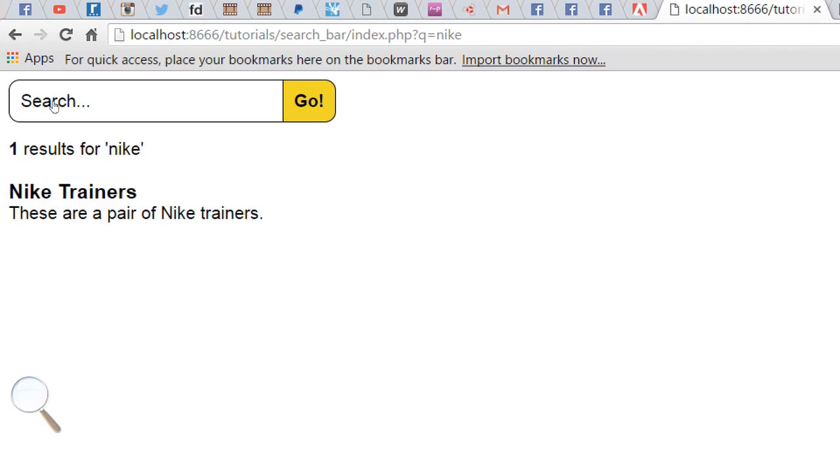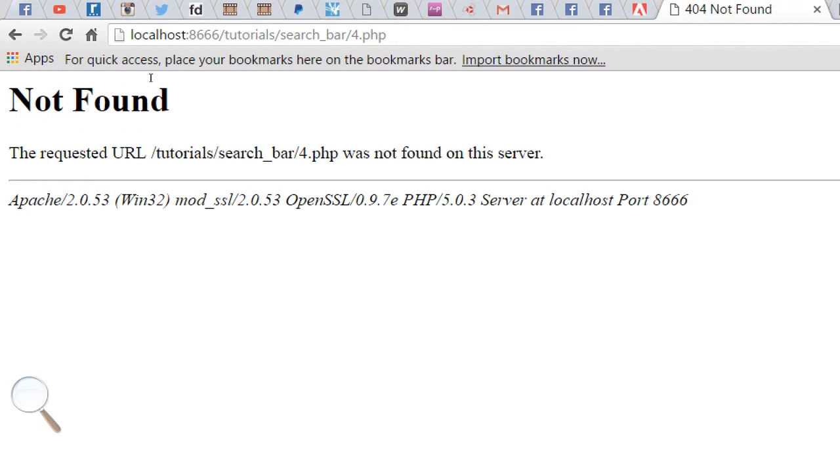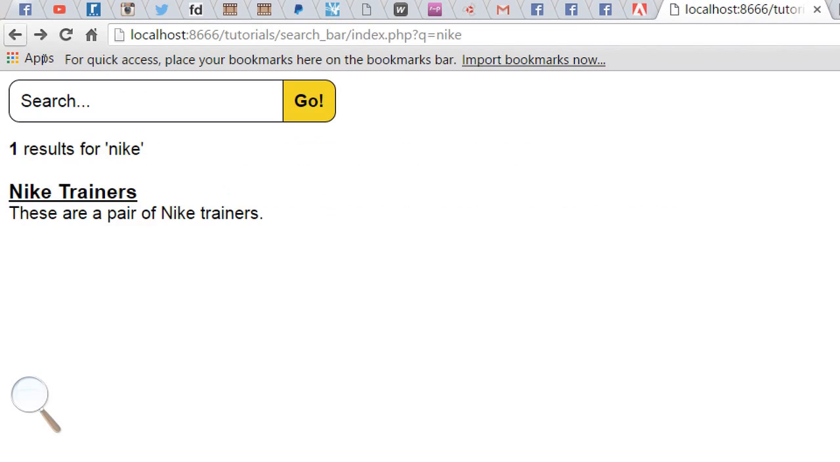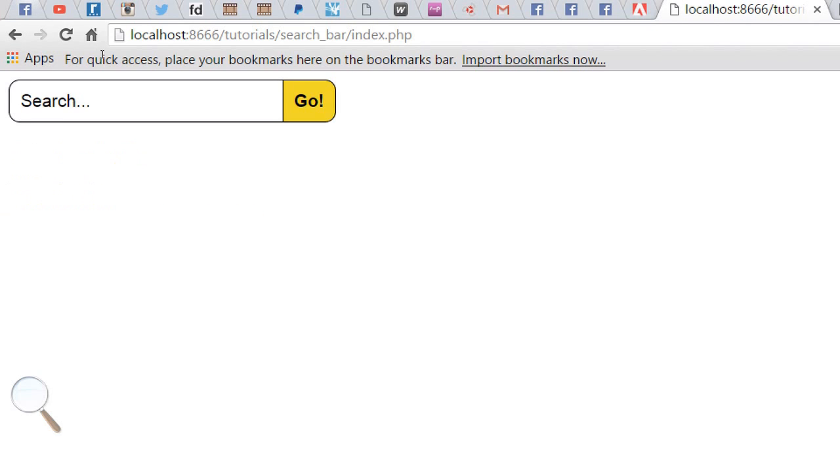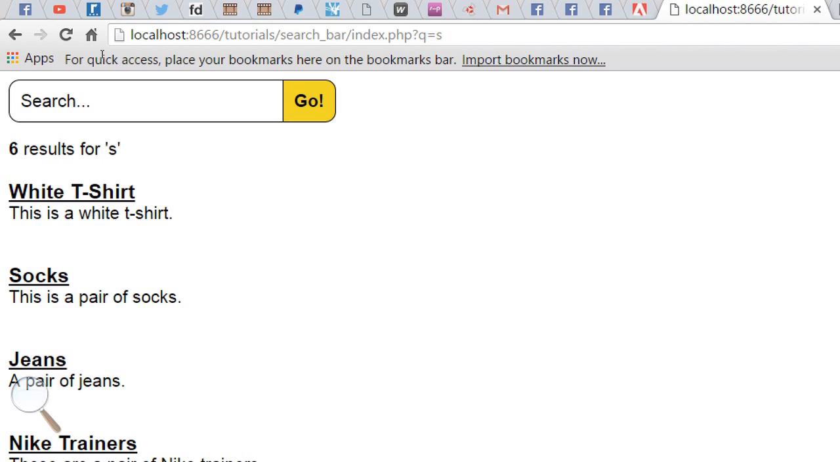So if we search for Nike, obviously that search result appears, we can click on that link and it will say 4.php. Obviously there isn't a web page called 4.php that we've created, but that's there, and you can use that to your advantage, and you can manipulate that in your own way to link to various web pages on your site. So yeah, there we go.